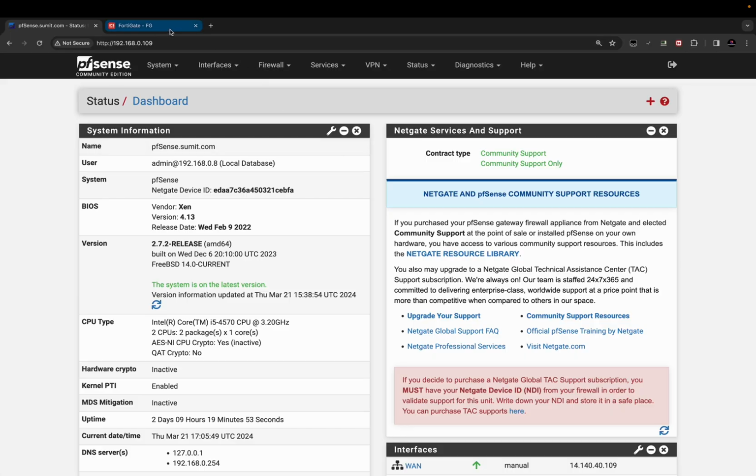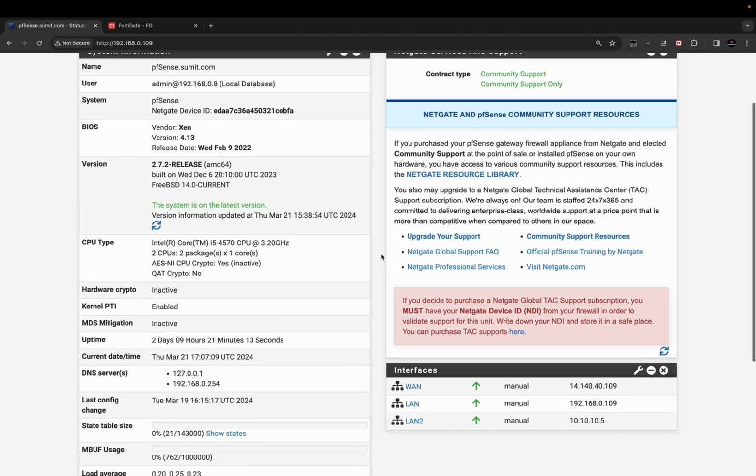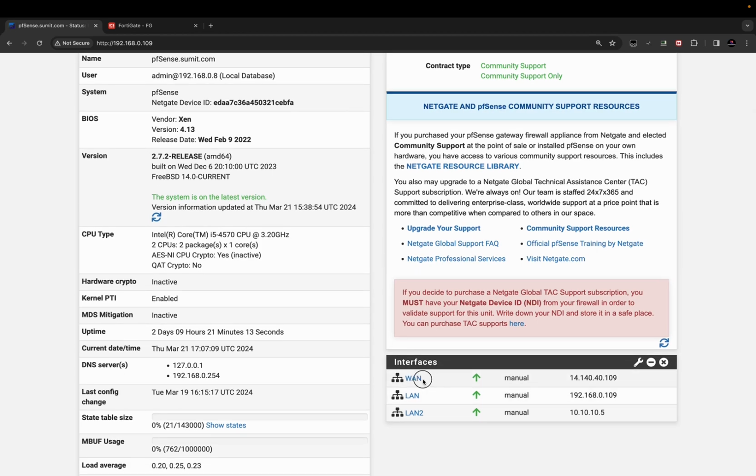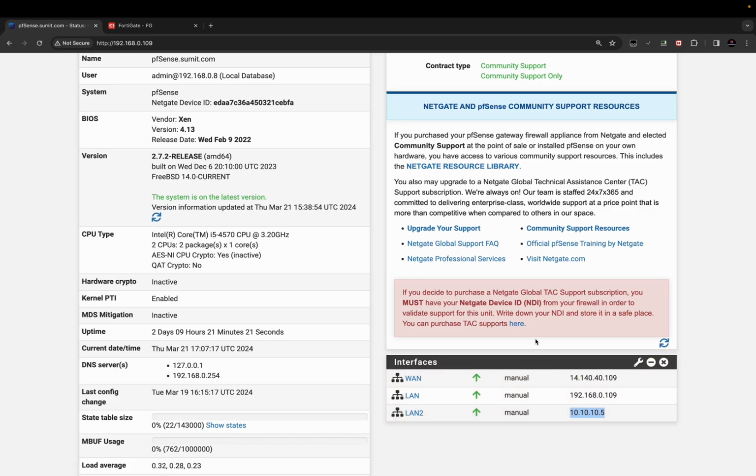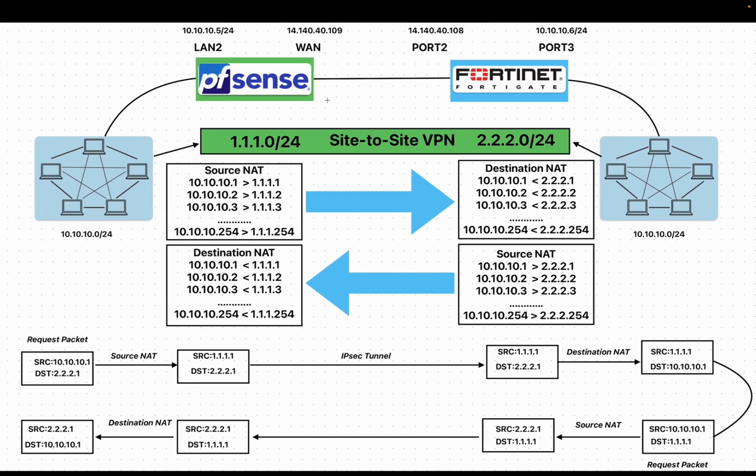So this is the pfSense firewall, and you can see the IP address on the WAN interface 14.140.40.109, LAN 2 10.10.10.5 as per the diagram. On the Fortigate firewall, we have port 2 and port 3. Port 2 is the WAN interface with an IP of 14.140.40.108. And port 3, which connects the internal subnet, has an IP of 10.10.10.6/24.